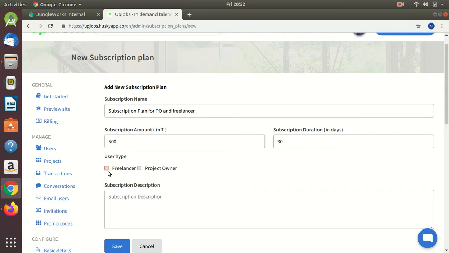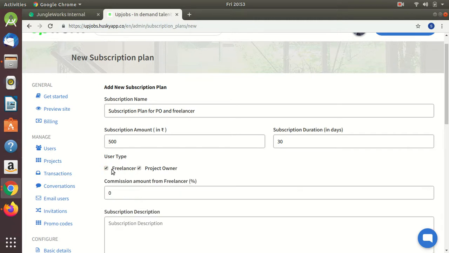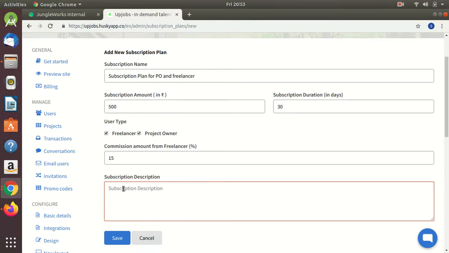I can select both for this subscription plan, for freelancer as well as project owner, or I can select only project owner or only freelancer. So I am selecting both. As soon as I click on the freelancer checkbox, there will be a field for commission amount from freelancer. So admin can take as much amount as he wants from the freelancer when any project owner pays the payment for any milestone of the project.